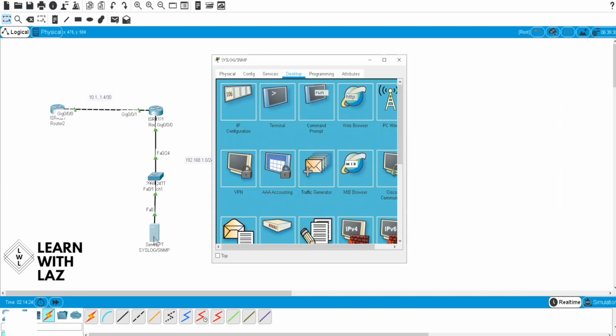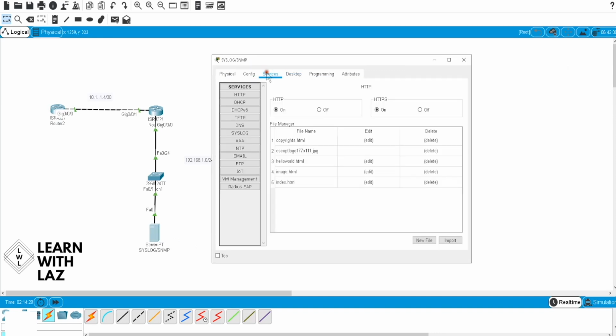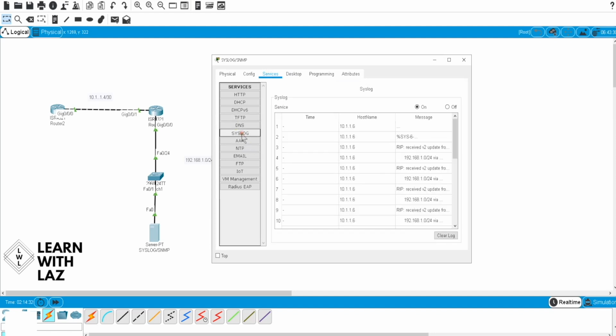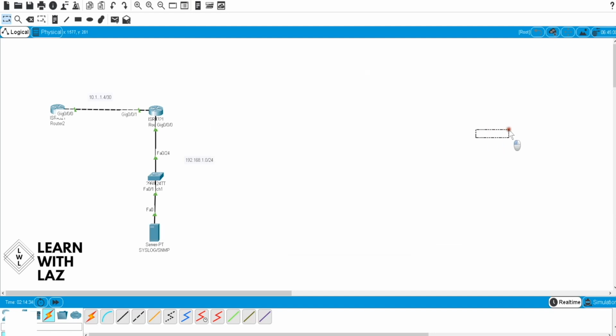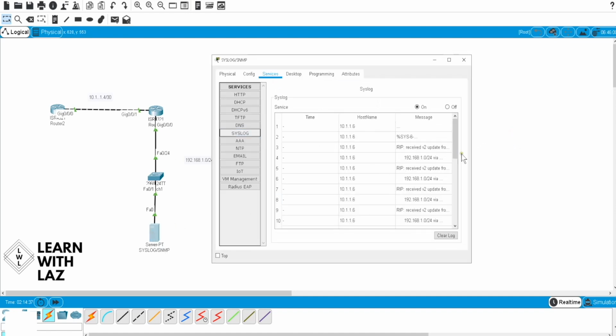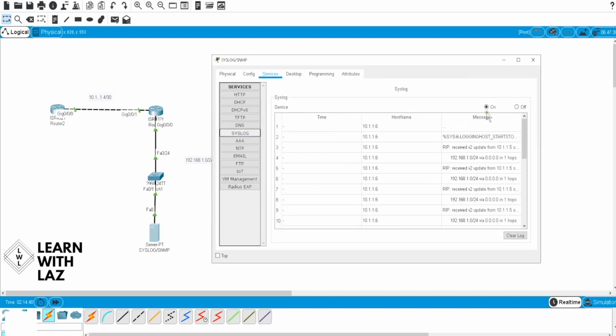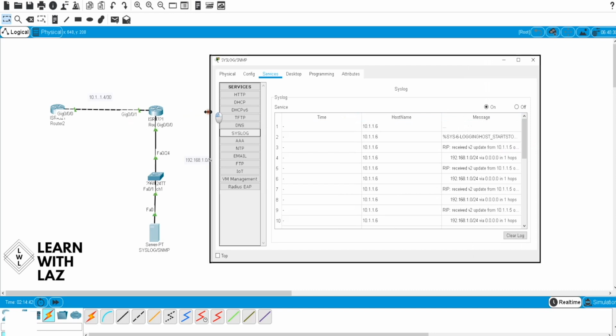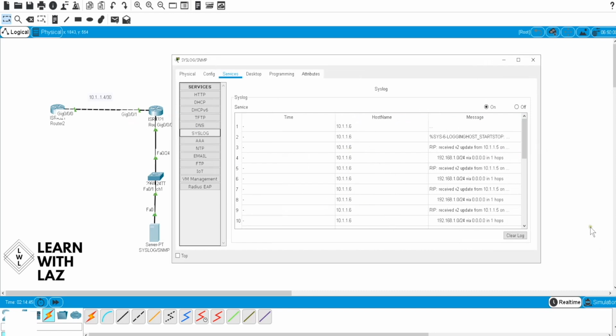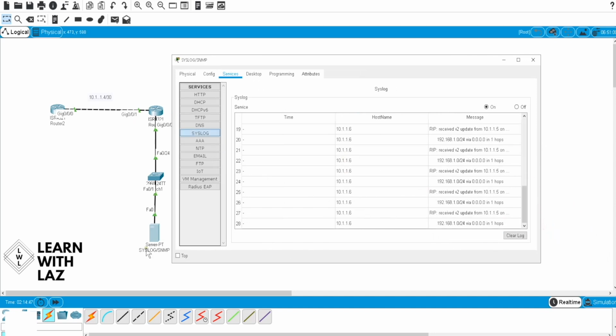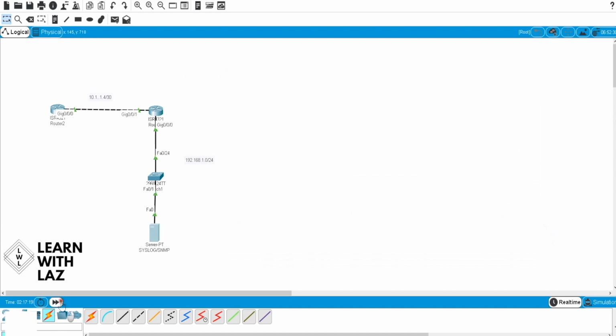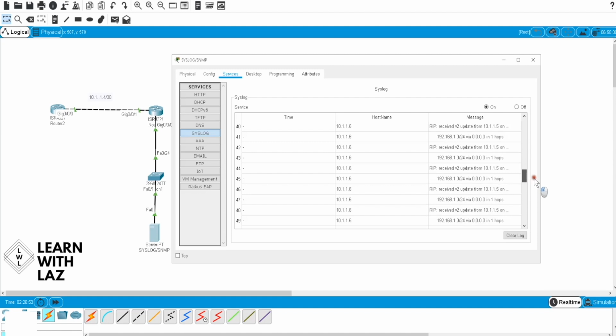All right, so let's go in here, the server, and go to services. You go to syslog, and there you are. You're getting it, it's on. I just went in there and started looking. Look, I'm getting all this information, right? And when I keep fast forwarding through time, more updates, more updates. Go back in there, the list just keeps getting bigger and bigger, getting all these RIP updates. Okay, because we're debugging IP RIP.